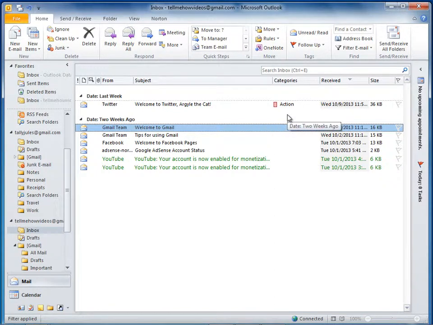Now, because we're using an IMAP server to get our email from Gmail, you only have the one category, but there is a workaround where you can add more categories. So let me show you that. First, you need to find an email that has a category on it. So we're going to use this very first email.